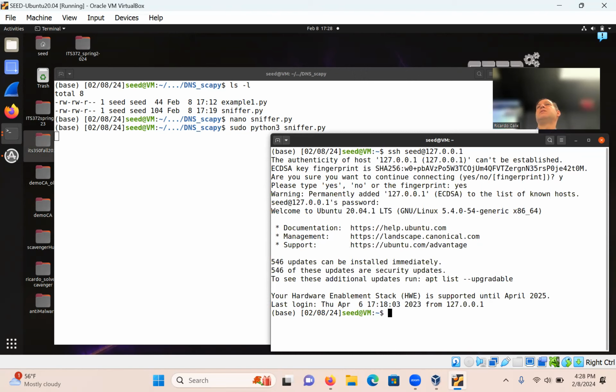All right. So this is SSHing. Now, this did not trigger our sniffer. You guys see that? And that's because of the way that we've written the filter. Now, I want to exit out of here. So I'm going to see if I can do exit. You can see it says connection closed. So now I'm back out.